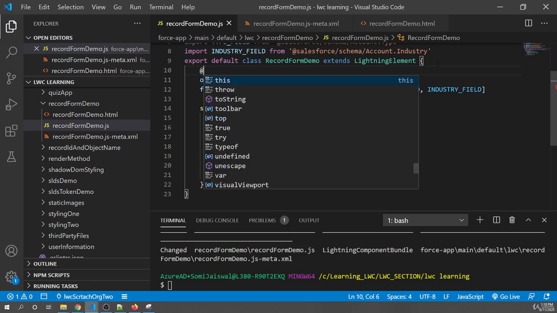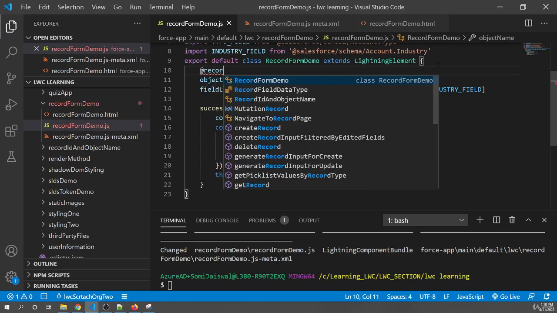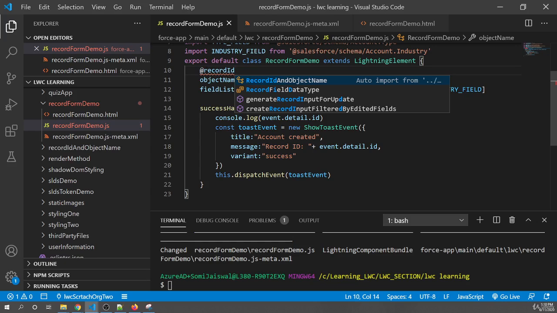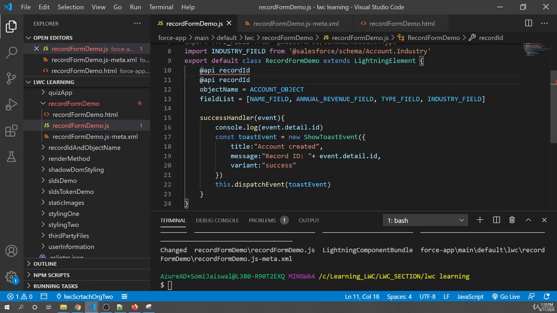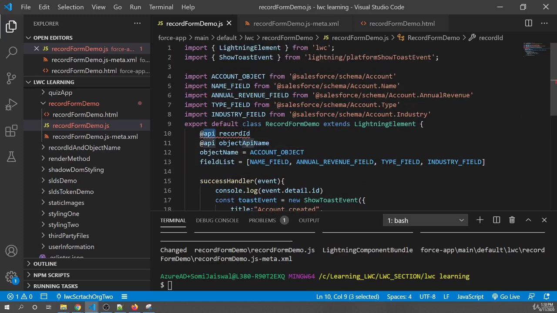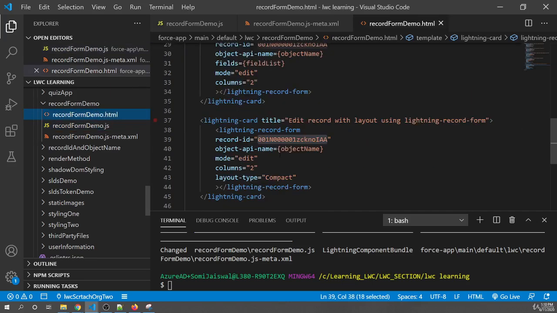So what I can do is like @api recordId, and similarly I can use another property objectApiName, and to use @api we have to import this from the LWC package. Now you can directly map your recordId to record ID and objectApiName to object API name. So this will also work. I'm not gonna change the other things. Let's try with only the one with the compact layout.